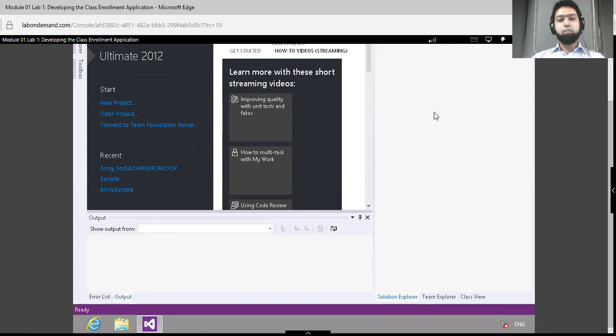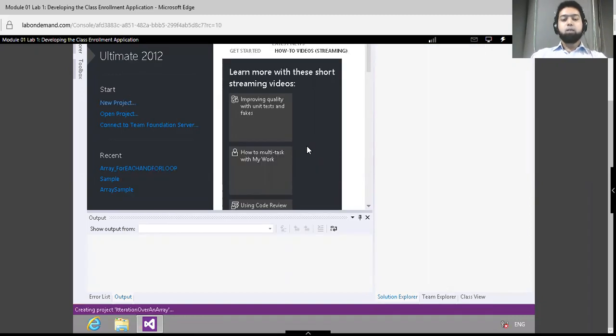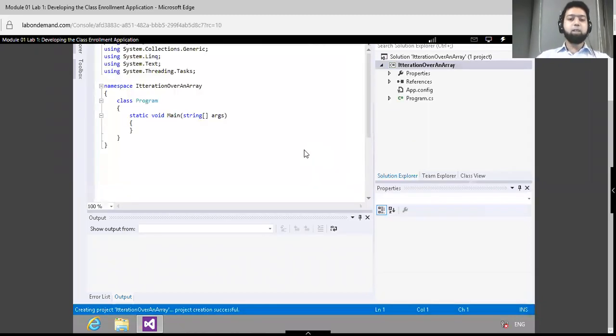The first step we will follow is to create a new project. In the installed templates, select Visual C Sharp and then Console Application. I am naming this application "iteration over an array". You can name it whatever you want. The project will be created in a few seconds and then we will begin.